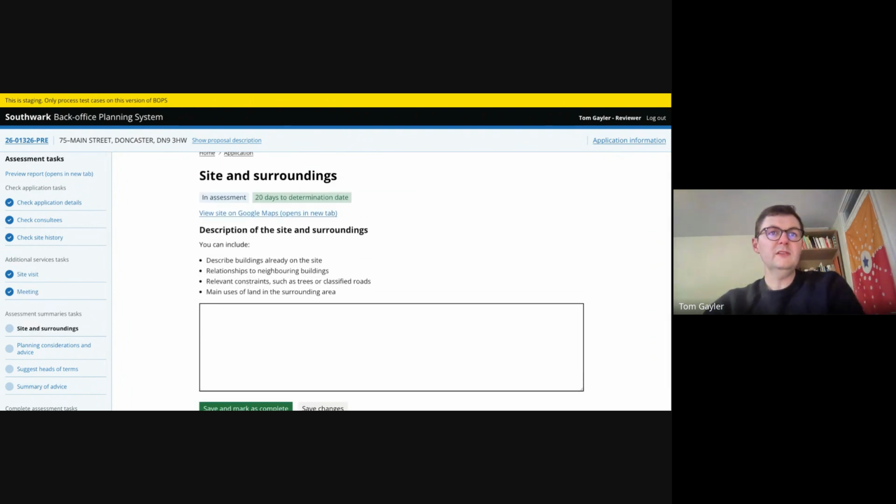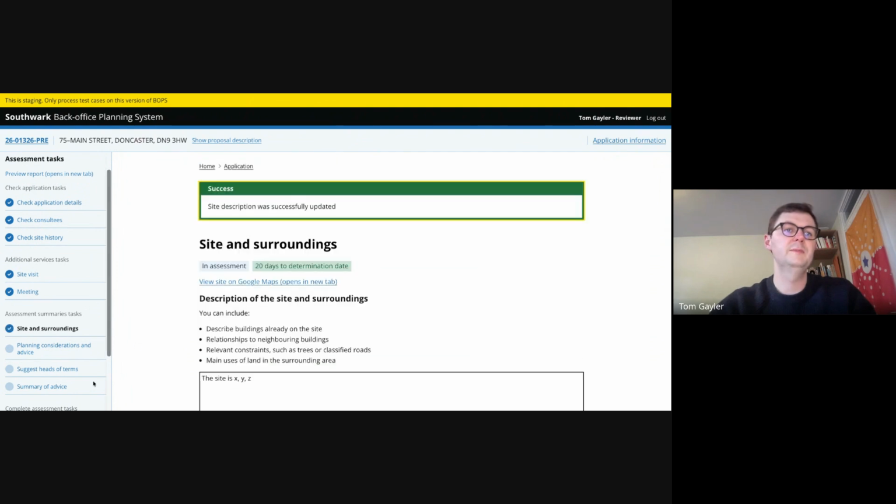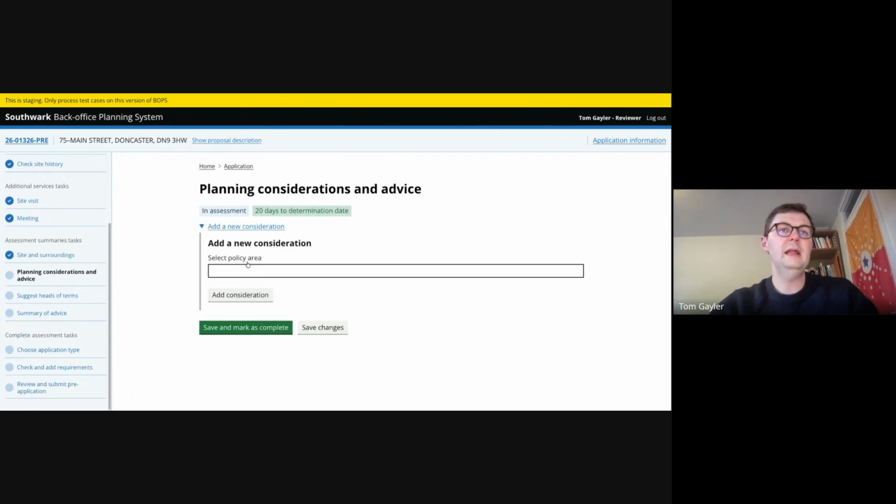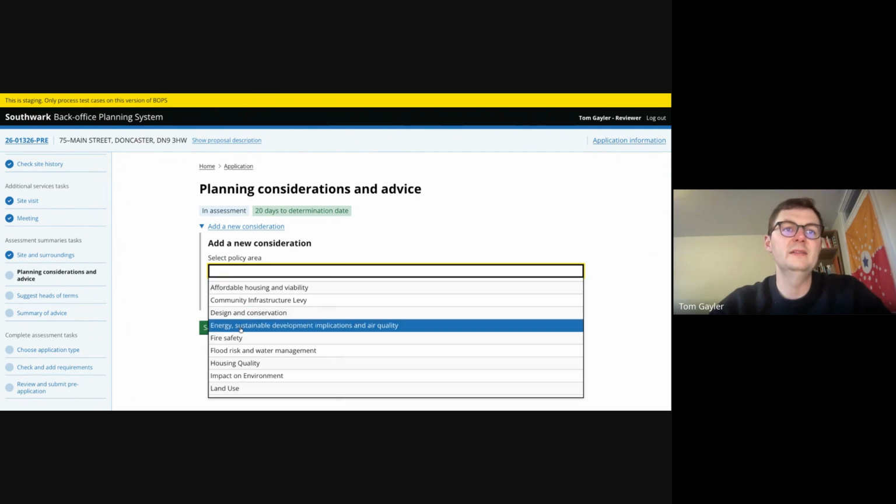The way that BOPS works, as with the householder, is that reports are written within BOPS. They're not written in external documents, and that means that templates won't go out of date. Details can be added here about the site and surroundings, and those will be added directly to the report. We add planning considerations and advice by adding different areas.